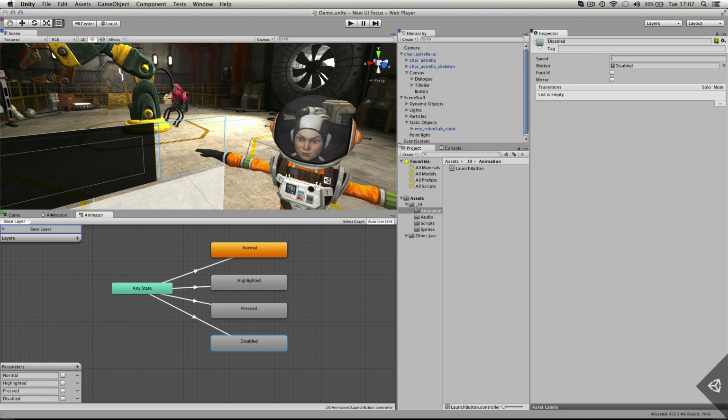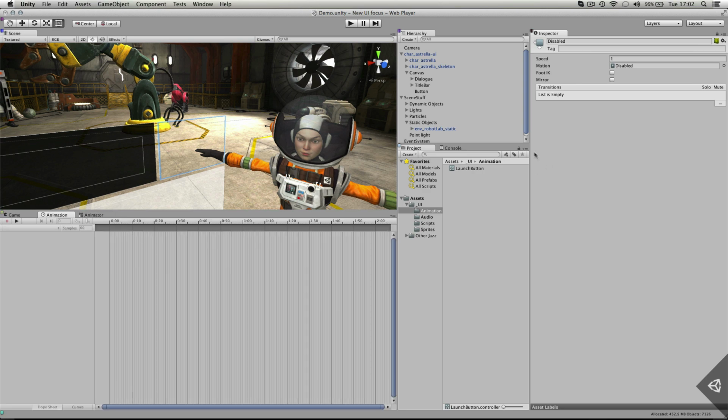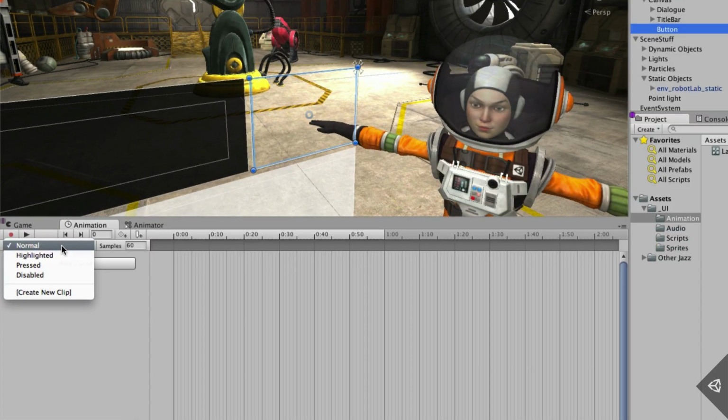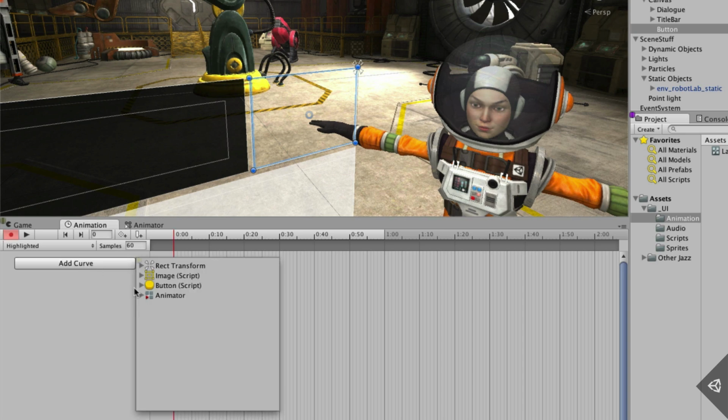So what I'm going to do is select the thing that's got the animator on it. So I go back to my button, and you can see that there's several clips here: normal, highlighted, pressed, disabled, etc. What we're going to do is select the highlighted state, and we're just going to add a curve. Basically add curve means to control any of the properties. So I'm going to hit add curve. I'm going to go to my rect transform of the button, and I'm basically going to just scale it up a little bit. I could try and play with width and height, but really I just want it to be scaled up on the highlighted state.